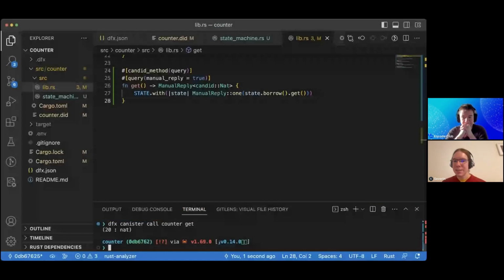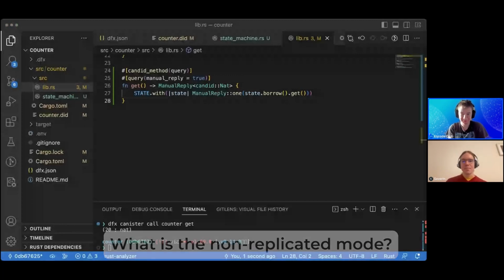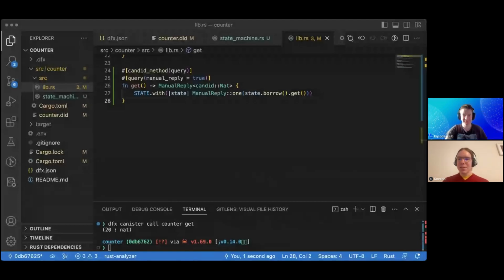Let's see again if there's any more questions. Yes, there's another question. Could you clarify the non-replicated mode? Okay, so as you all may know, blockchains can be a bit slow. Bitcoin, for example, takes 10 minutes per block. The Internet Computer is a little bit faster. It makes 1 block per second. And your messages need to go through 2 blocks to get a response. So your requests usually take 2 seconds or more.